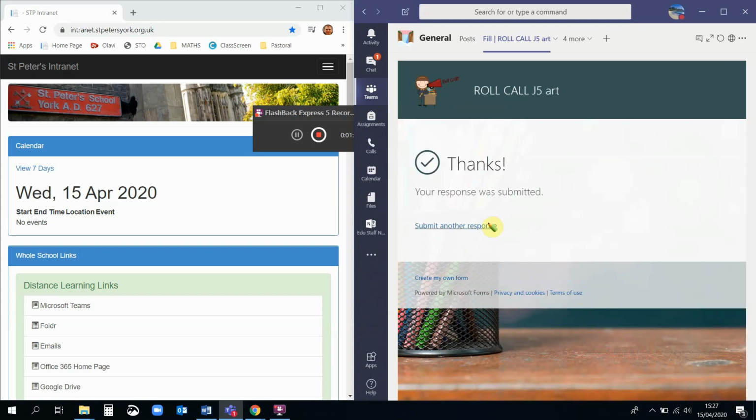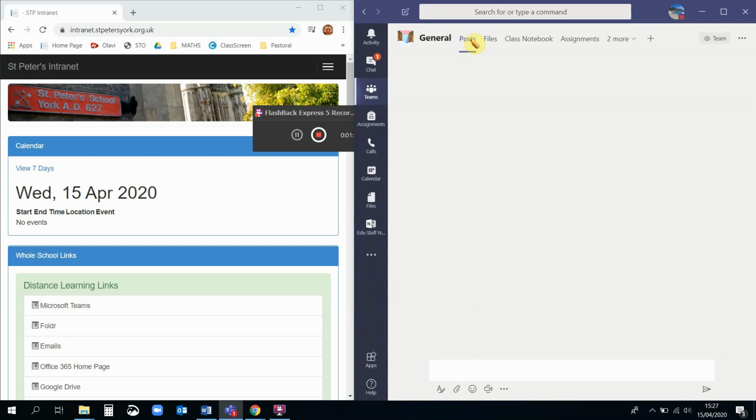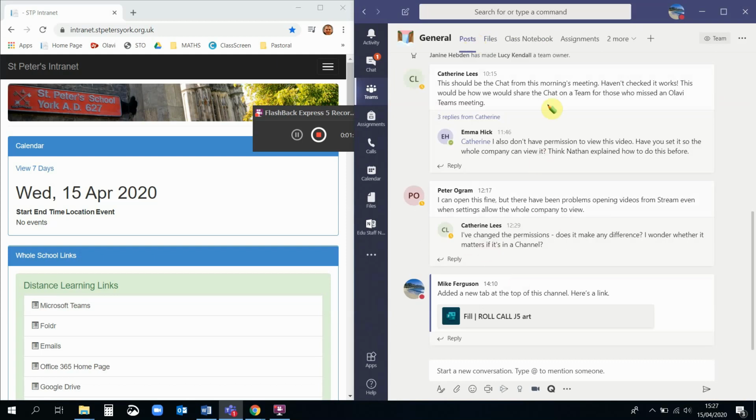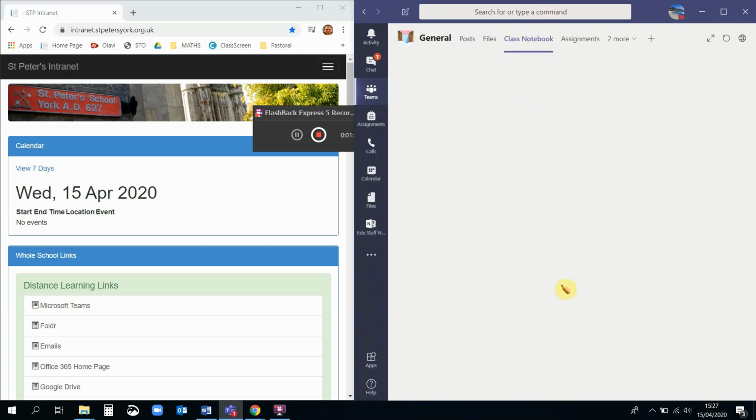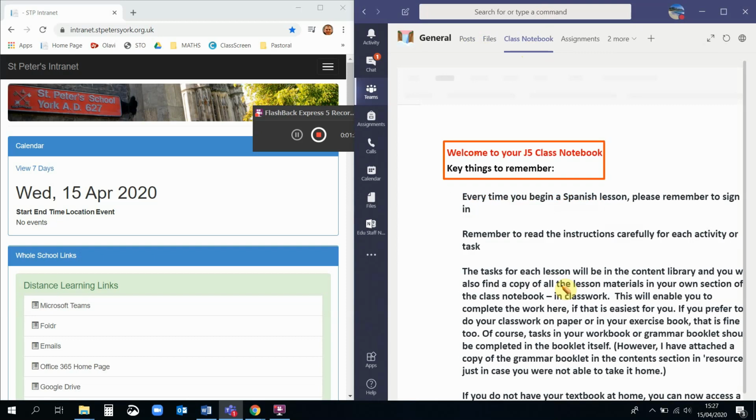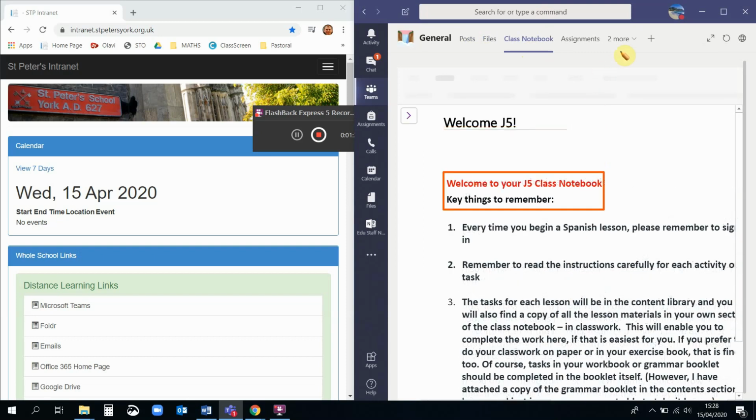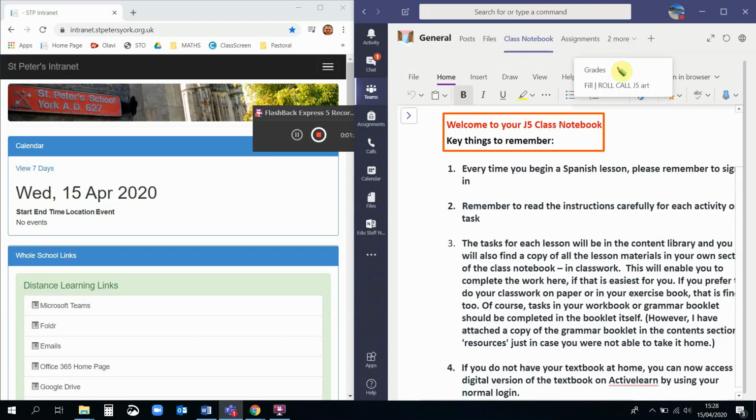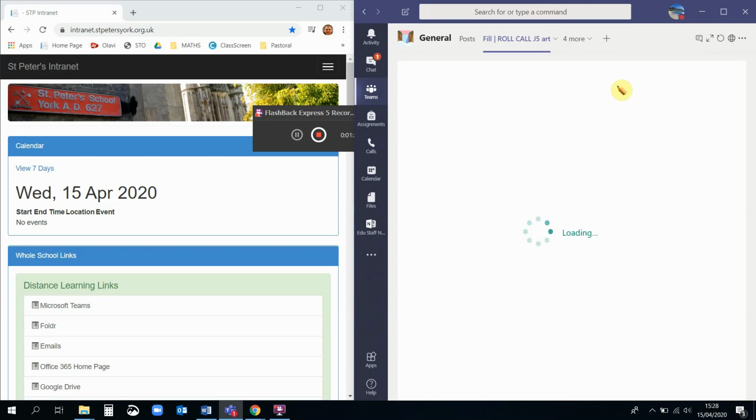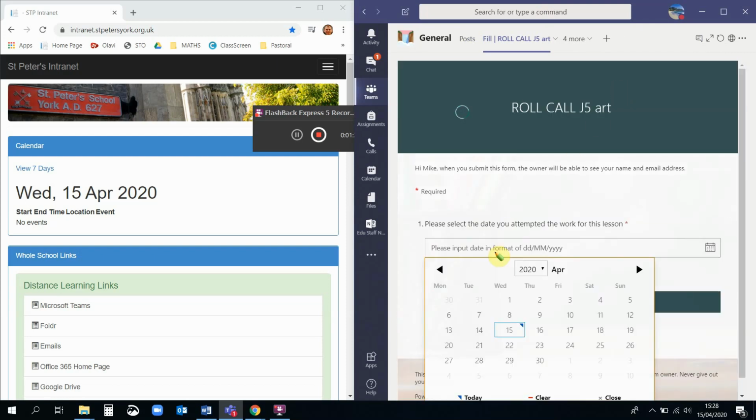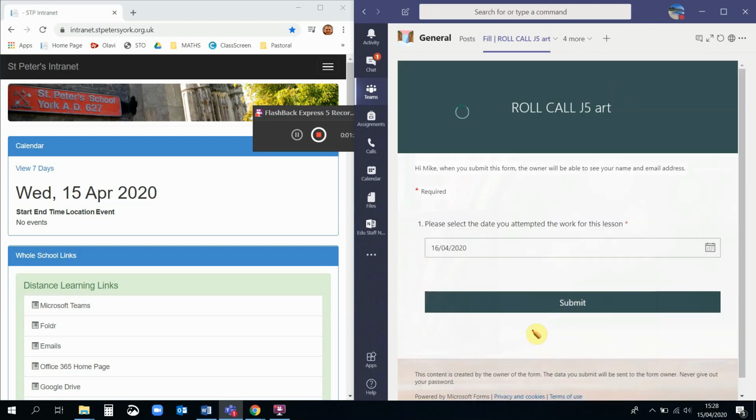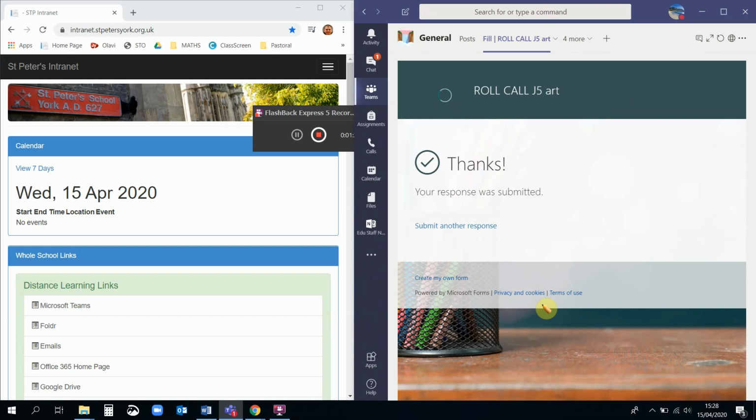Anytime they go back to that class and maybe they do some more work in the notebook and they complete the assignment for the day, so they work through this note, at the end of that lesson they simply go back to that roll call session and click back in the date and select the new date and submit, and they've submitted the response.